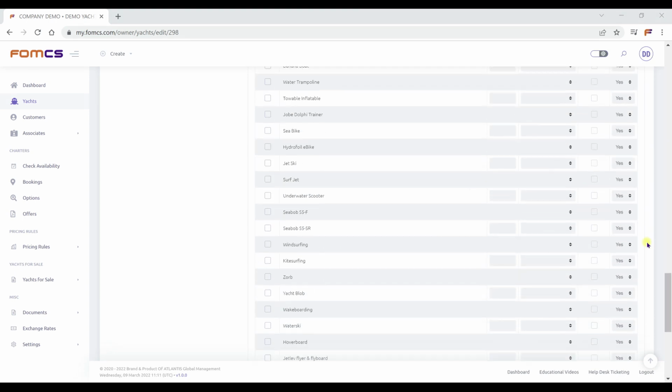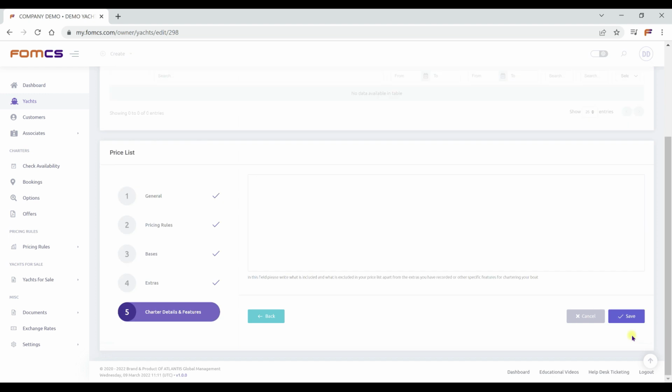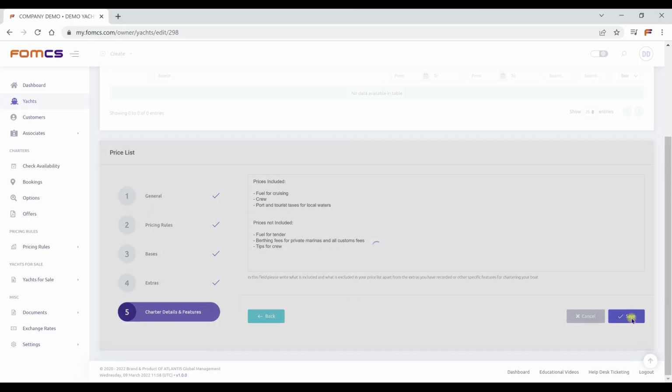After all is done, click on Next. From this card, you can specify information regarding charters details and features. In this field, please write what is included and what is excluded in your price list apart from the extras you have recorded or other specific features for chartering your boat. Since it's a free text, you can compose it as you like. Click on Save to create the price list.